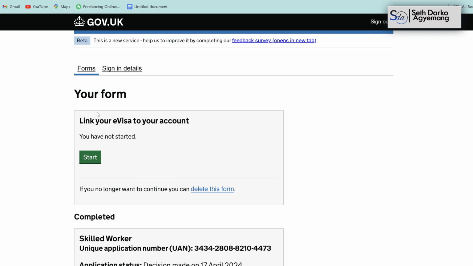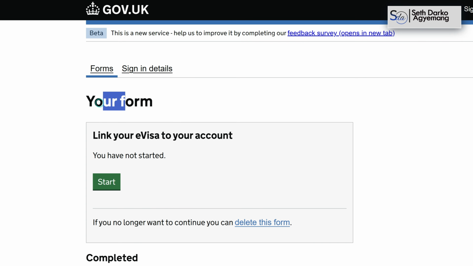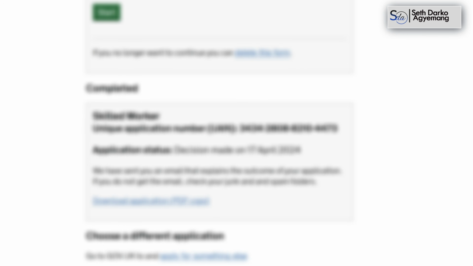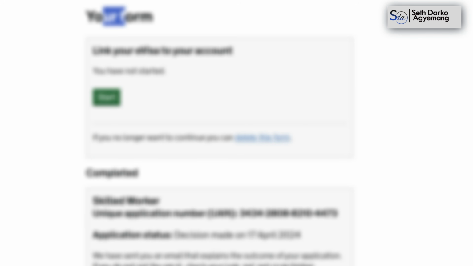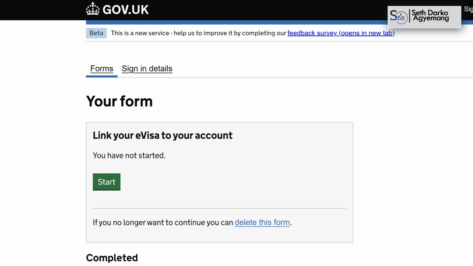So you've got an option that says your form. Link your eVisa to your account. It says you have not started. So what I'm going to do here is, you see, you have your unique application number. This is normally the number that is given to you when you're applying for your visa. When I applied for my visa, it was on the 17th of April 2024. So to link your BRP to your eVisa, you've got to click on Start.